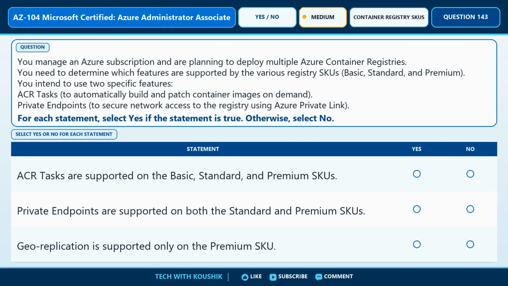Let us work through question number 143. The focus now shifts to container registry SKUs. Review the scenario carefully. You manage an Azure subscription and are planning to deploy multiple Azure container registries. You need to determine which features are supported by the various registry SKUs, Basic, Standard, and Premium. You intend to use 2 specific features: ACR tasks, to automatically build and patch container images on demand, and private endpoints, to secure network access to the registry using Azure Private Link.